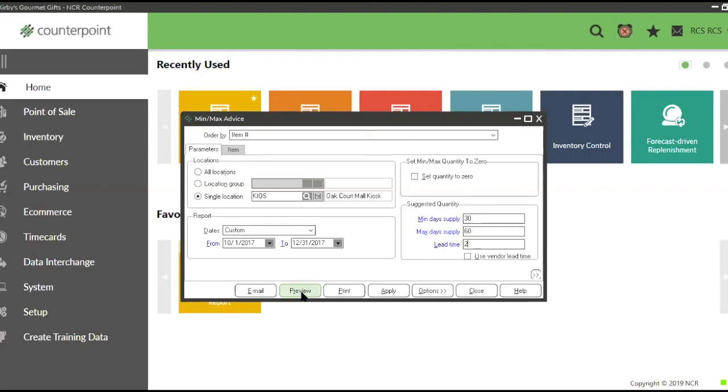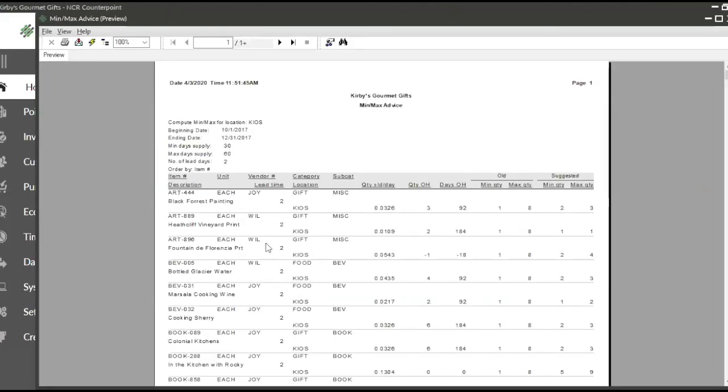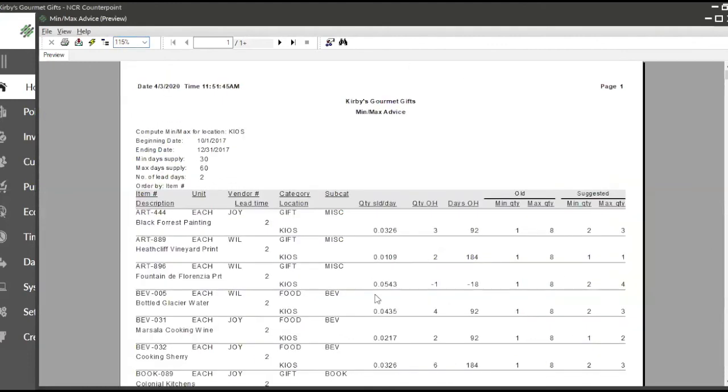So I'm going to take a look at this. And if I use the vendor lead time, you can put lead times on those vendor item records. But what I'm getting here, let's make this a little bit bigger, is my items, who I buy it from, what my categories are, what I have on hand, what my days on hand are, my old min and max values, and what my suggested min and max values are for the time period that I've picked.